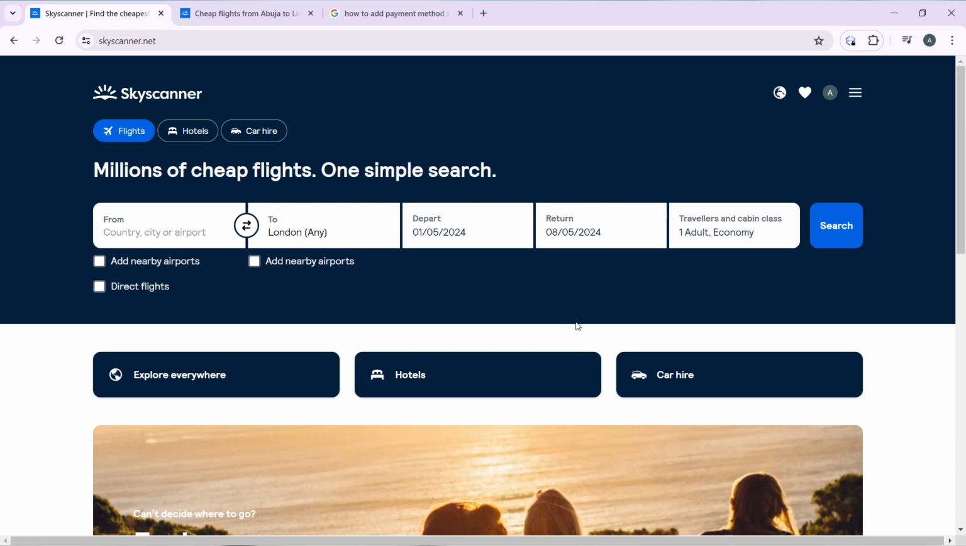Now I'd like you to know that you can change or add your payment method, or even update your payment method, using the mobile application for Skyscanner. You really cannot do that using the website or the web application, so it has to be your mobile phone. And I'm going to show you what to do once you get to your mobile phone.